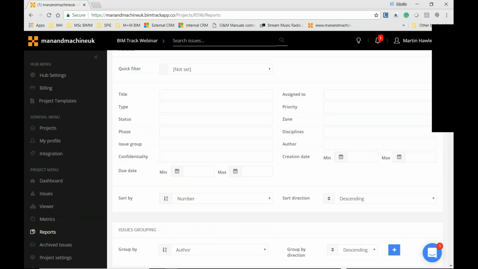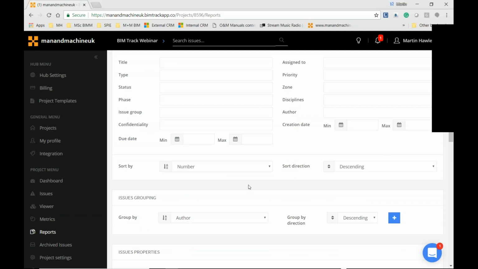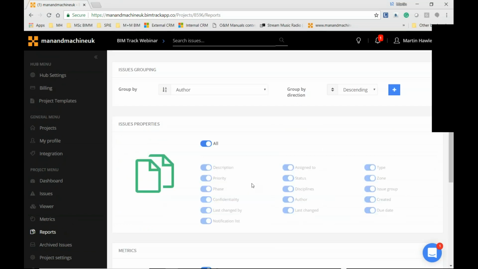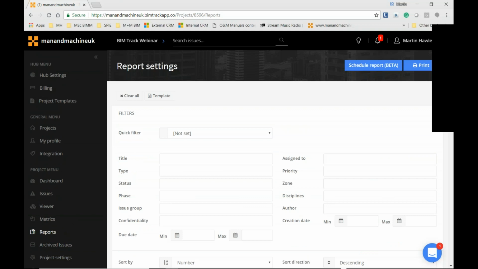Again, we have the ability to customize this as you wish, to give you a specific output that you're interested in. Perhaps you're only interested in a certain discipline issues, and so on and so forth. You could set up quick filters quite easily and create templates for your reports, which I think with the recent update, we can also schedule automatic reports now as well, through the beta version, which you can see here at the top right hand corner.